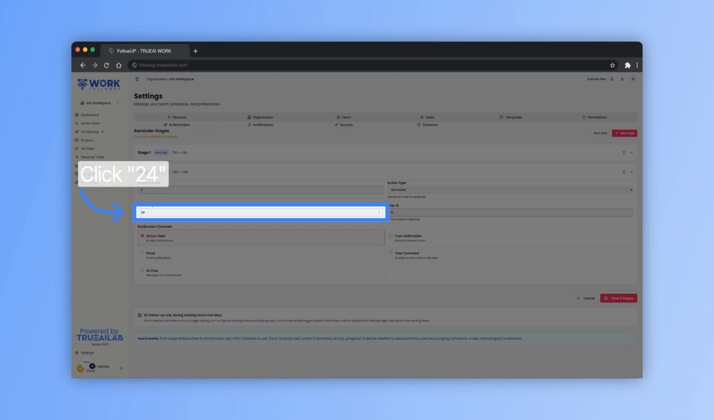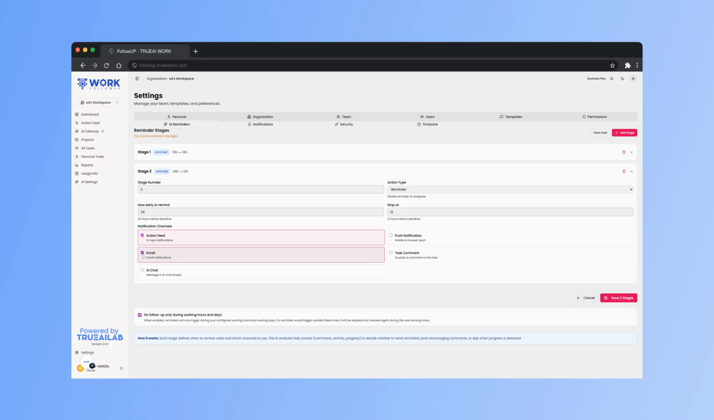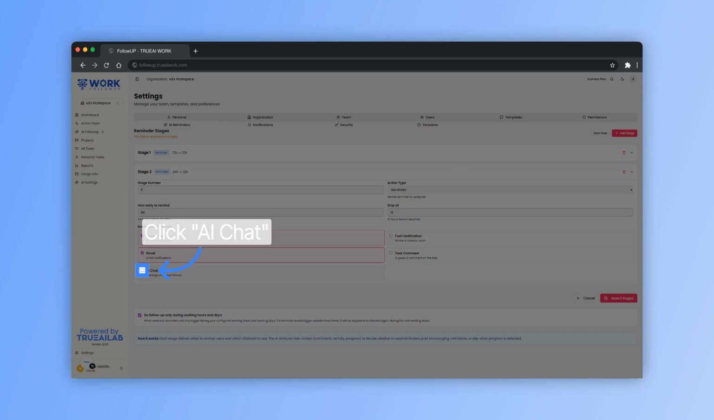Set the reminder lead time by entering the hours, along with the desired stop time. You can configure a notification channel for each stage. Turn on email alerts to ensure notifications are sent during this stage. Click AI Chat to choose chat notifications as a follow-up method.